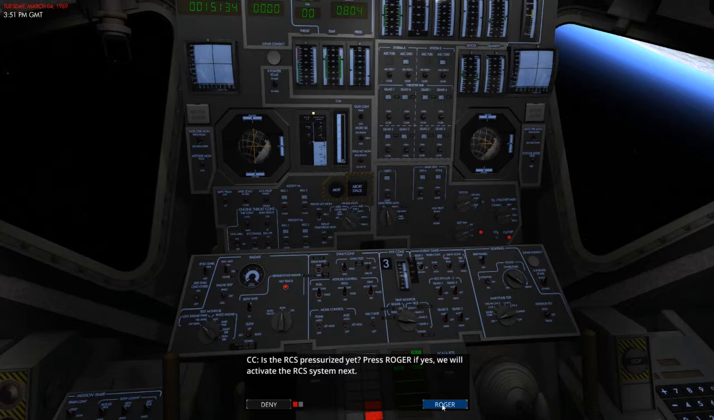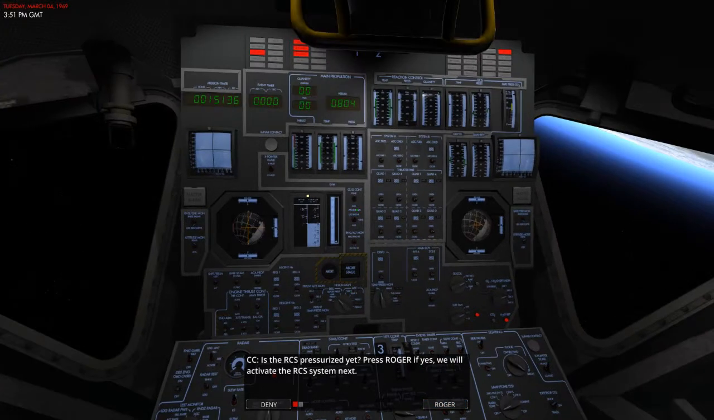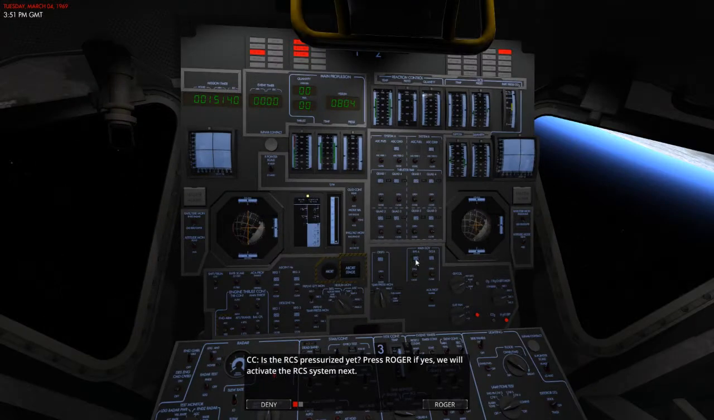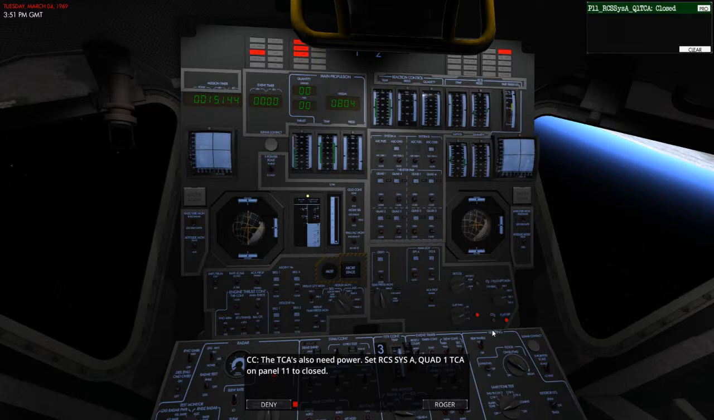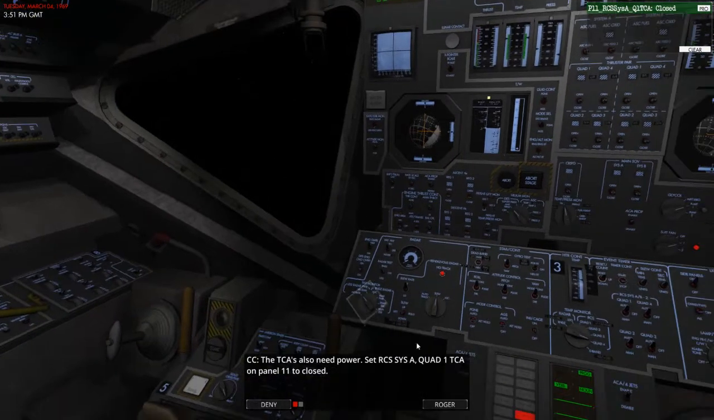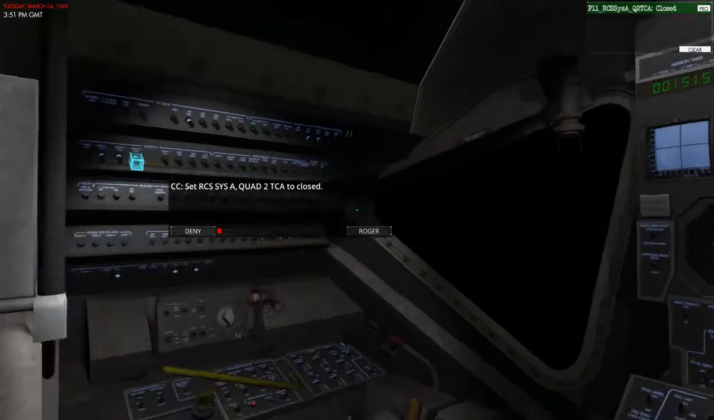So is the RCS pressurized yet? Press Roger if yes. We will activate the RCS system next. Yep, pressurized. Okay, so the TCAs also need power. Select RCS system A quad 1 TCA on panel 11 to closed. Okay, Roger that. So set RCS system A quad 2 to closed.